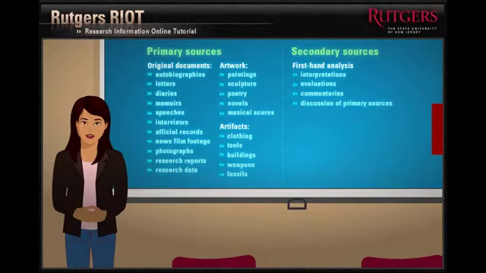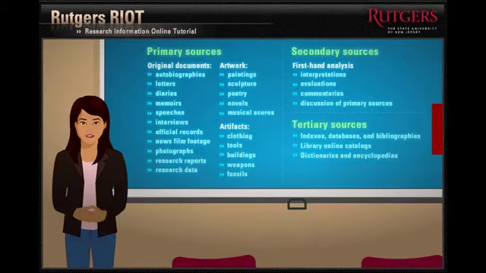Secondary sources rely on primary sources for information. Tertiary sources are yet one more level removed from the primary source, and generally refer to tools for finding primary and secondary sources.